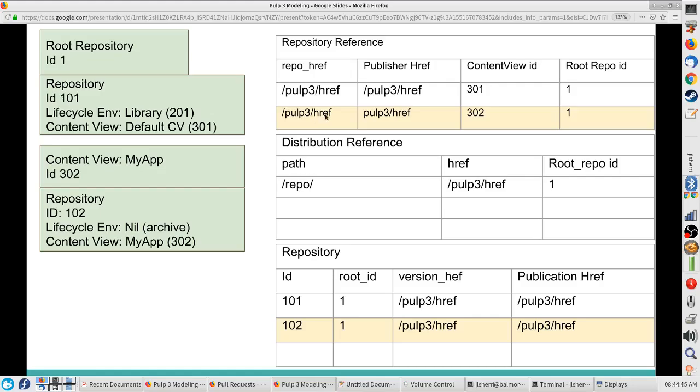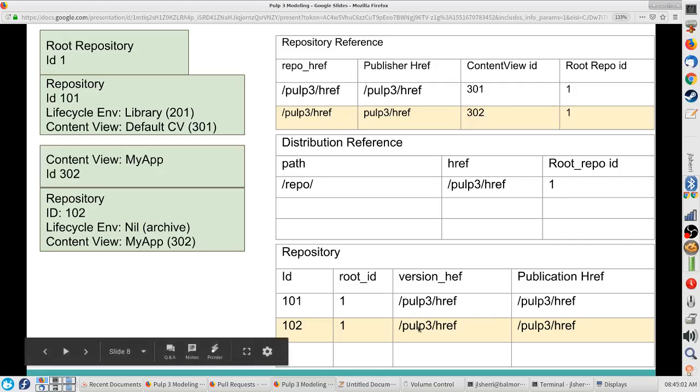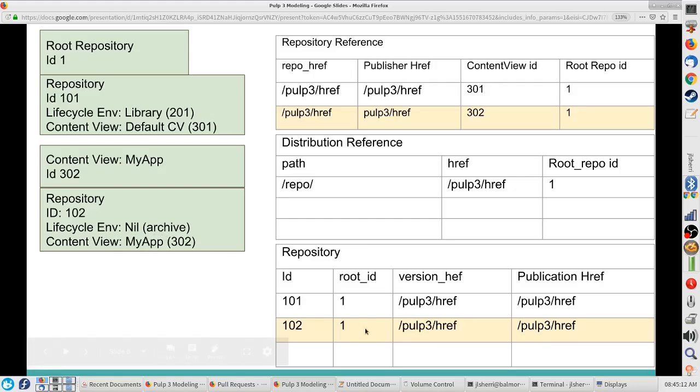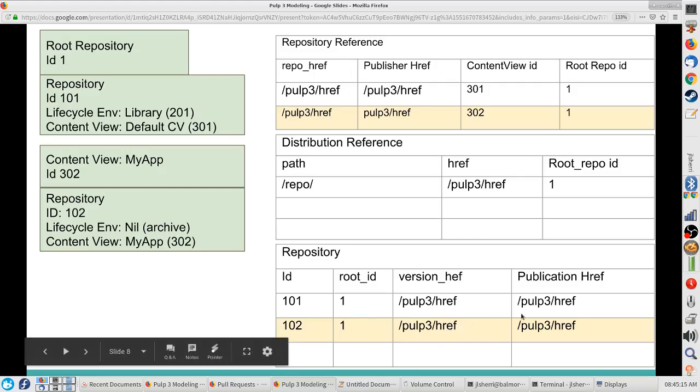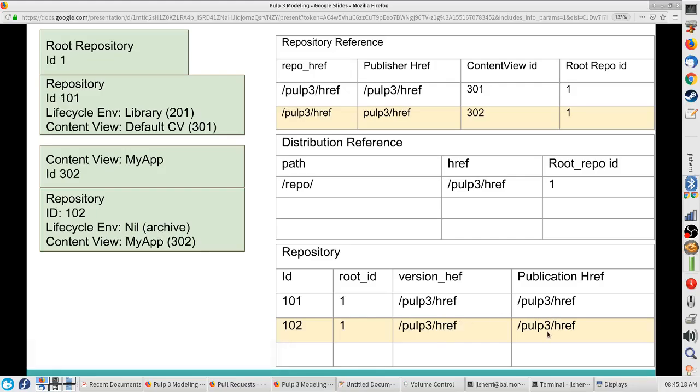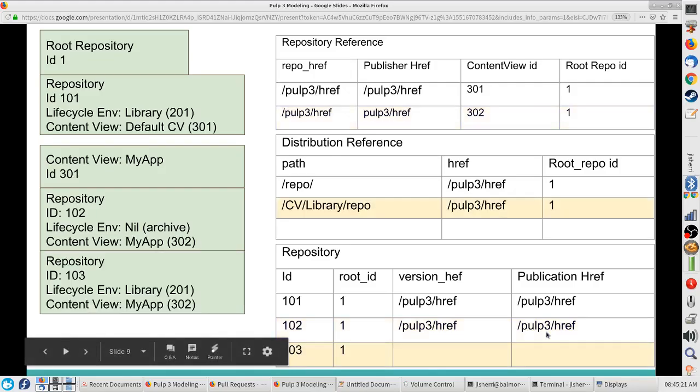So we've created a repo as well as a publisher, and we're referencing the content view ID and the root repo ID. So future publishes are just going to reuse this repository reference and basically layer on versions to it. And then for this particular Katello repository, we're going to generate a version and a publication. So what this means is this archive instance is sort of backed in Pulp 3 really by a version and a publication. And from there, we can promote it to our lifecycle environment library.